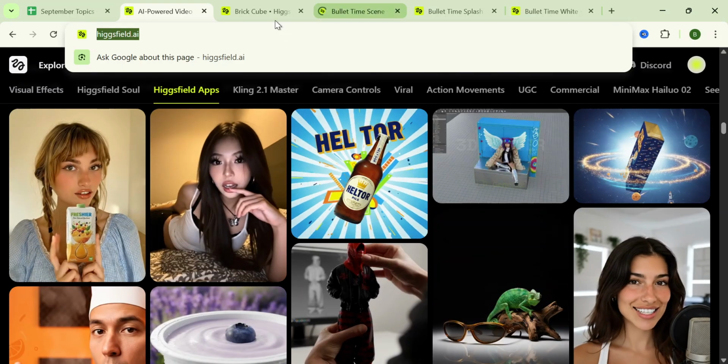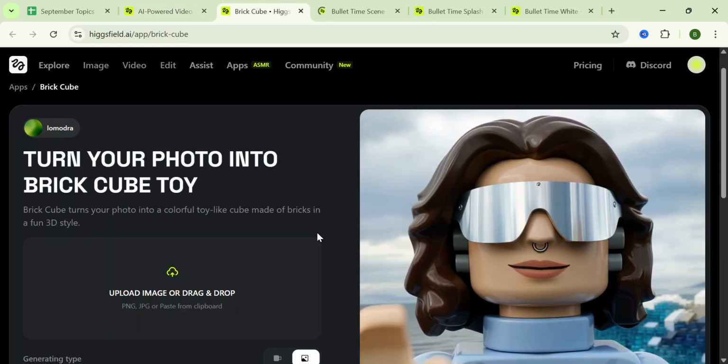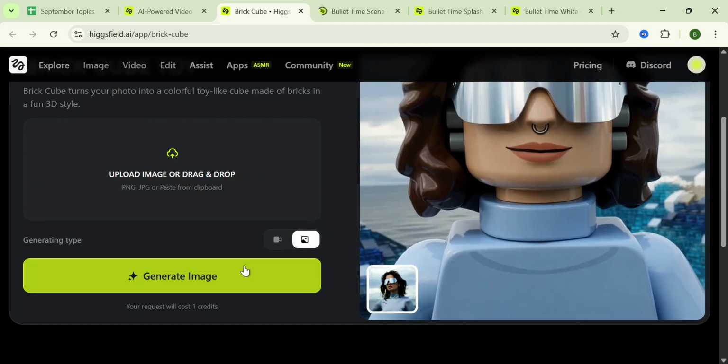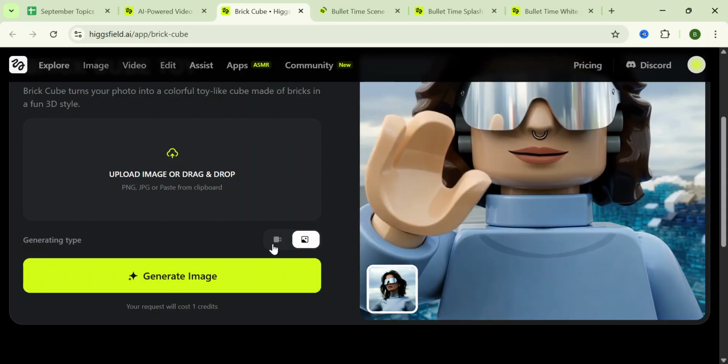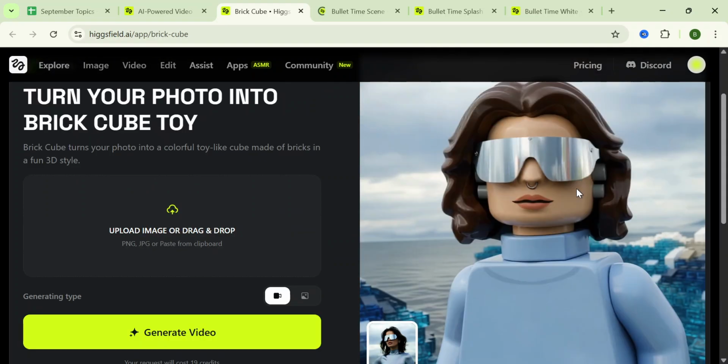So all you have to do to create this Lego like or brick cube effect is to go to Higgsfield apps, then select the brick cube effect. You'll be brought to a page like this where all you have to do is to upload your image. Then you can create your image here, or if you want a video, just click on the video icon here, and then you generate your video, and your video would appear somewhat similar.